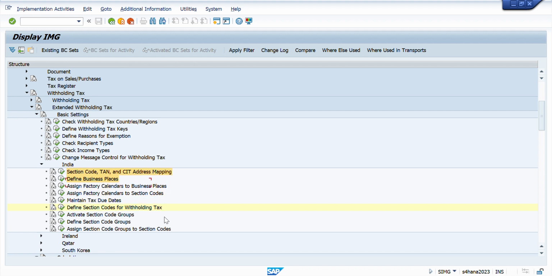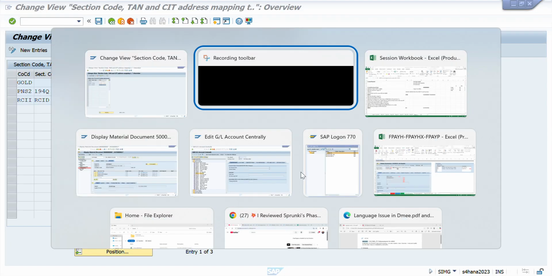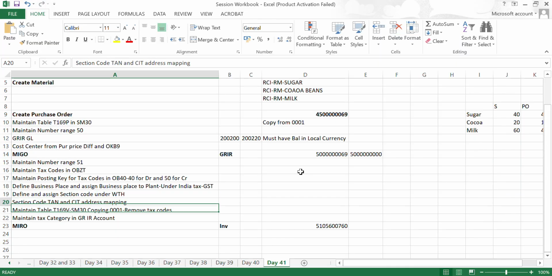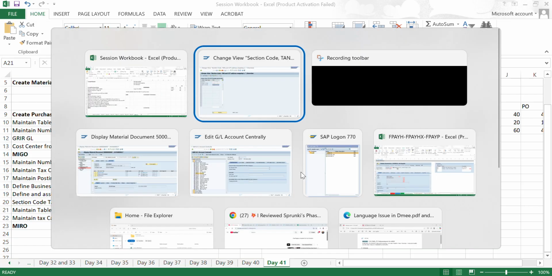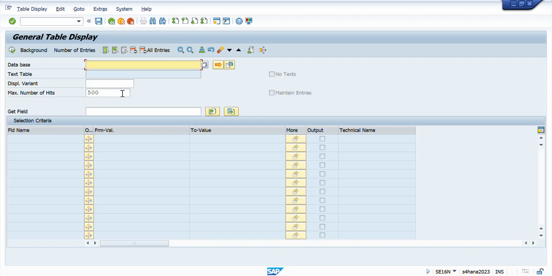Let's go back. And then the next step that we have to do is assigning the TAN number to the section codes that we just created, which is this particular dummy PAN number that I have given over here. So these are the two steps that we have to do in order to resolve the issue related to business place and section codes. Now next error that we'll be getting is to configure the table 169V. Let's go into SPRO.